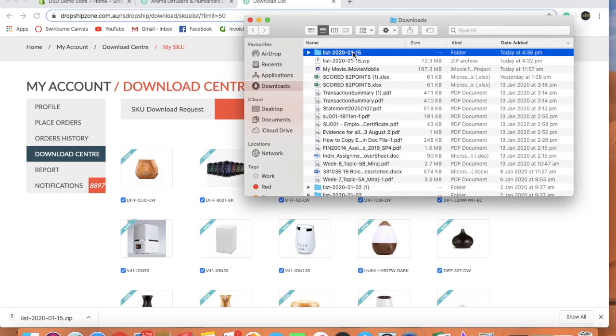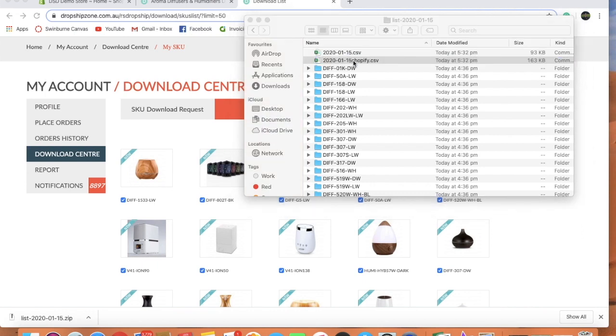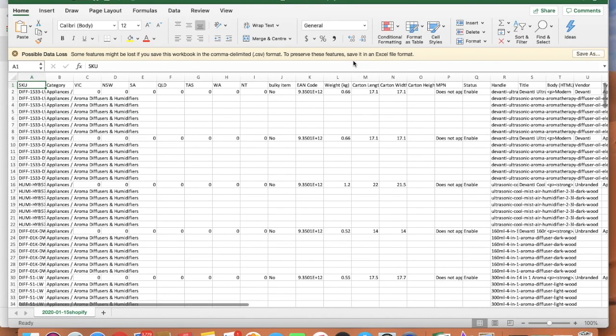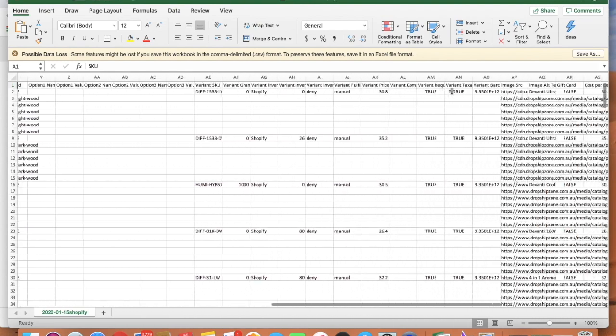There we go. And all those folders down there are each an individual product with their photos in them, but we're worried about this Shopify Excel sheet. So we'll just open up the Shopify Excel sheet. And as you can see there, there's a lot of different information and a lot of different columns. We don't need all these columns. Some of it is just there for our reference by ourselves. As you can see, it goes quite a while.